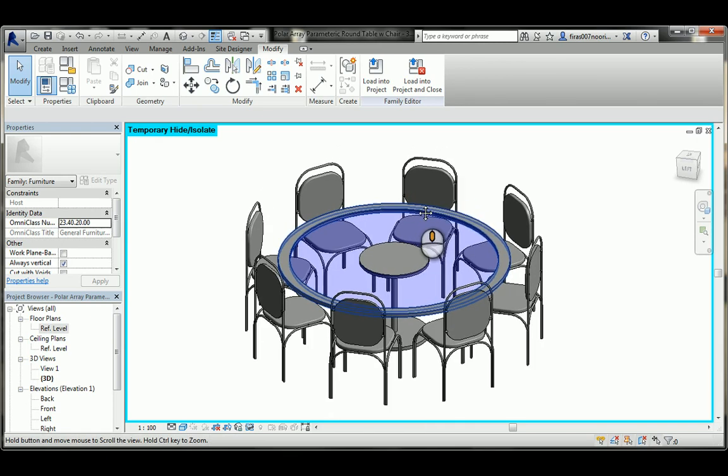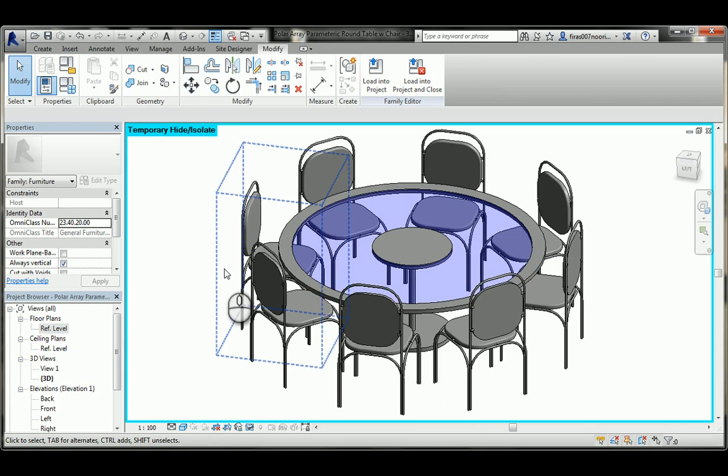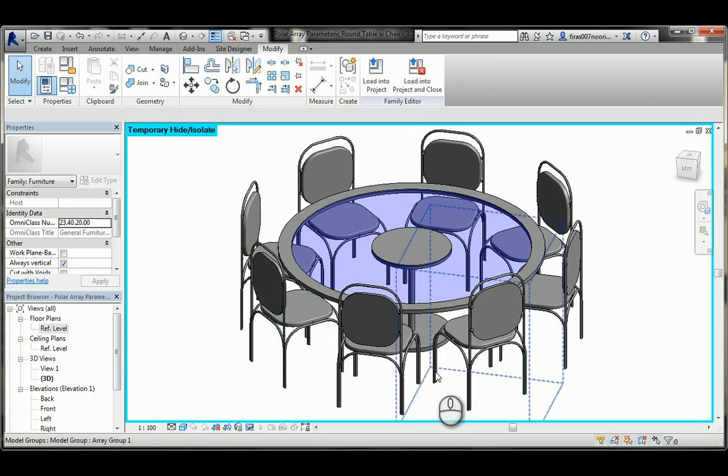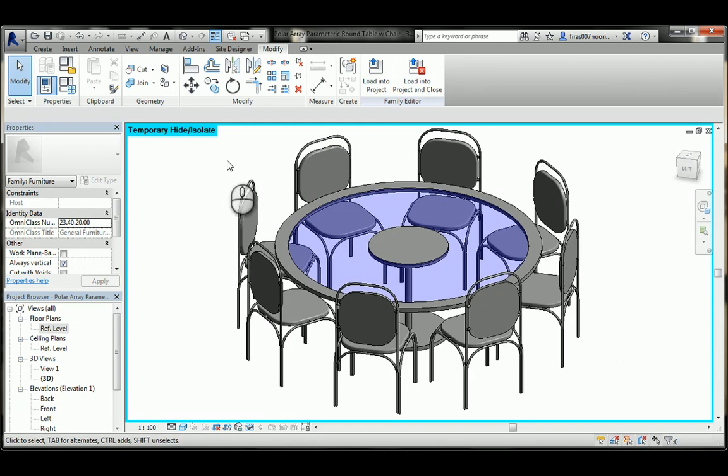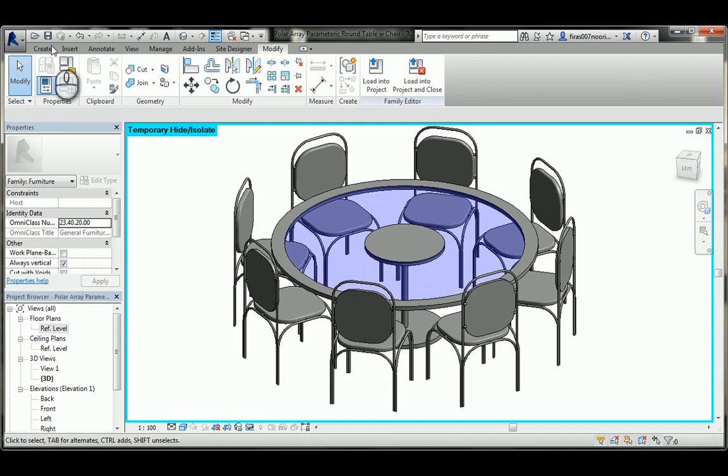Hi, I'm Firas and today I'm going to show you how to make a polar array in Autodesk Revit, and it's a good way also of showing you how to deal with nested families, which is a family that has more than one component. I'll start by making the table and then add the chairs as nested objects and then try to make a polar array for you. So that's the end result of our project.